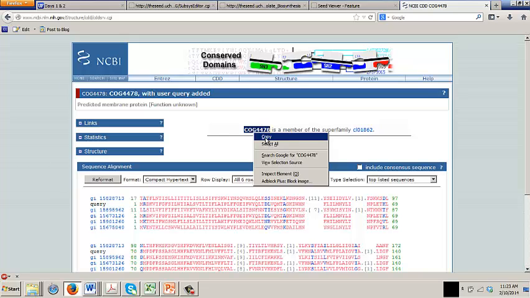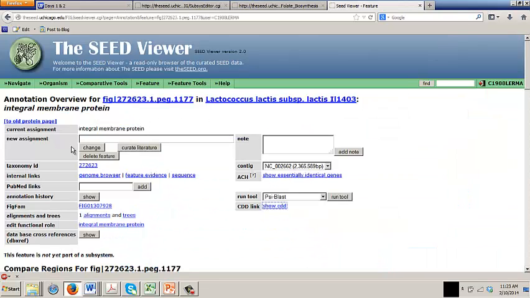Notice what I'm doing. I'm putting this in a box called New Assignment, and then I'm going to add integral membrane protein afterwards because it's not wrong. And as long as we've got that in there, that's a nice specific annotation. And now I click Change. And within a second, it has changed the annotation here to COG 4478. Click reload on your browsers.